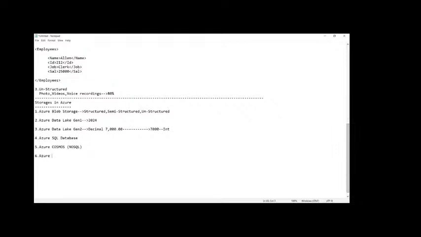Then you have Azure Synapse. Apart from this, we have the data warehouse. Azure Synapse itself is a data warehouse. Then Elastic Pool. Now, guys, these are all the various storages. Likewise, in Azure, we can have 90 plus storages. Azure supports 90 plus storages.